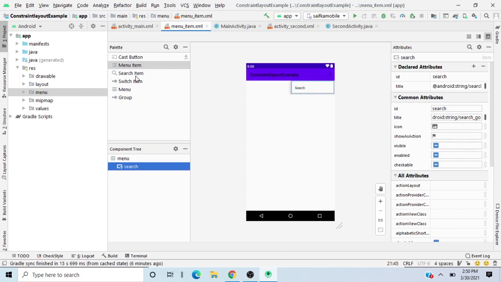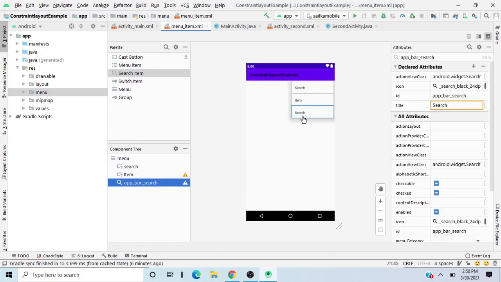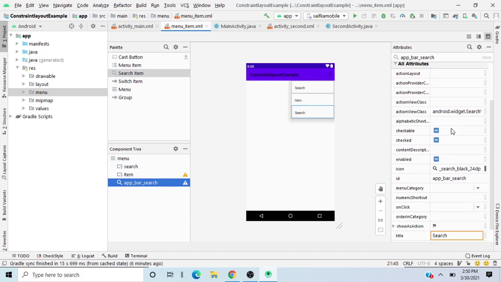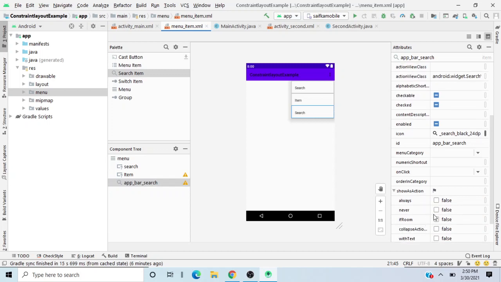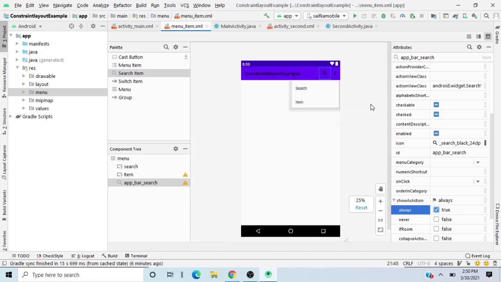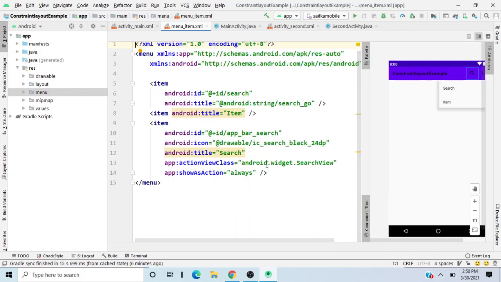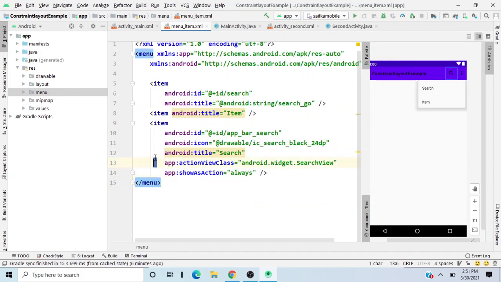Similarly we can create many items over here. So this is the search item. In order for us to keep the search item over here, we have to go to this show as action and press always. So this will basically come over here, if you can see this. This is what a search item would look like, and the corresponding code would be this one. Okay, so there's no rocket science in it. We are just dragging and dropping some things.